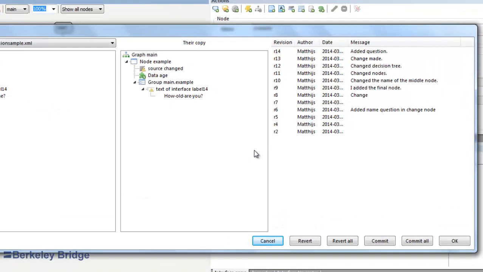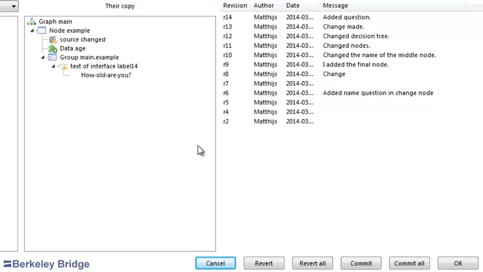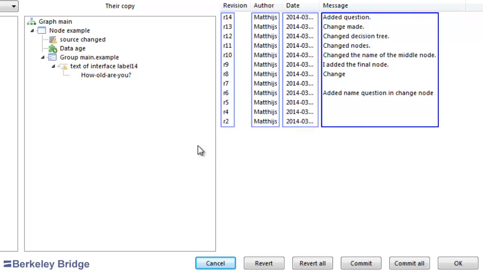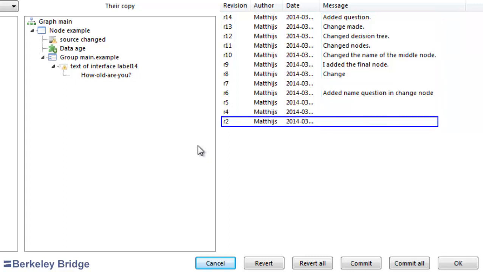First of all, on the right, we see the history of revisions of this model. This window displays the number of the revision, the author, and the date on which the change was made, but also a mandatory message from the author. In this message, the author can describe what he or she has changed or any other preferred information. You can also click this revision to take a look at or use parts of earlier versions.